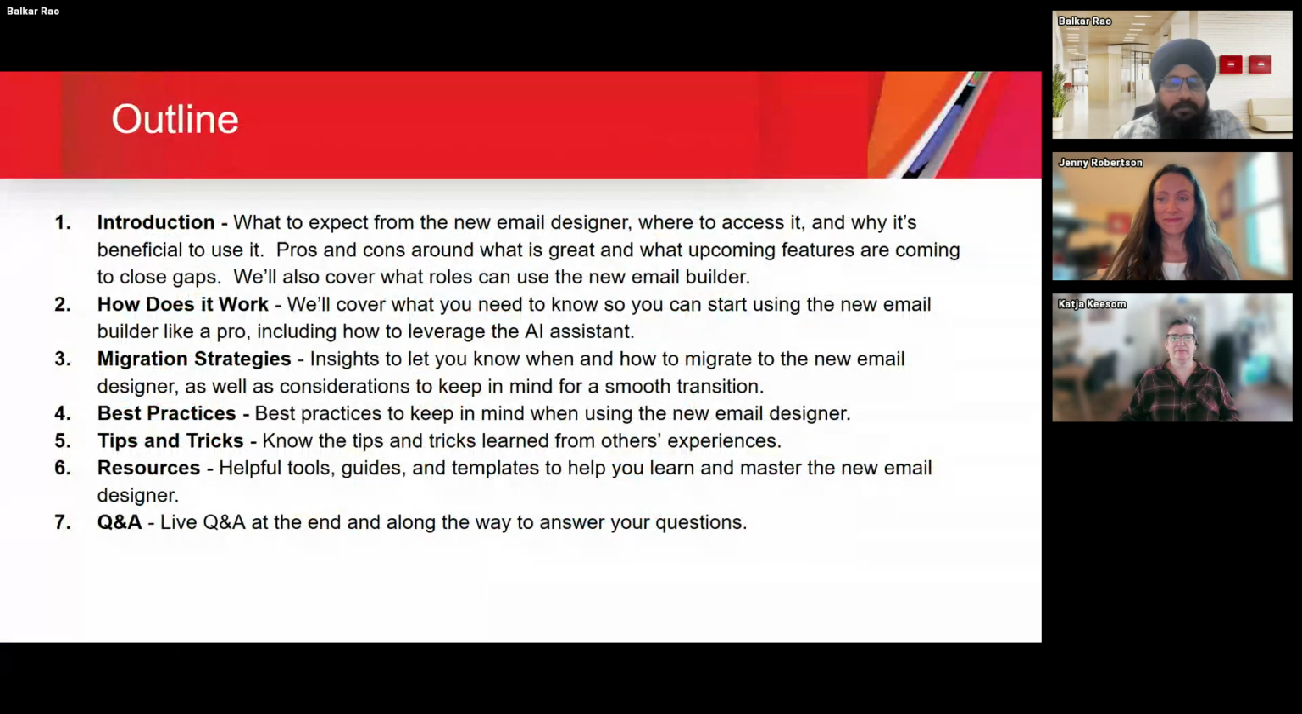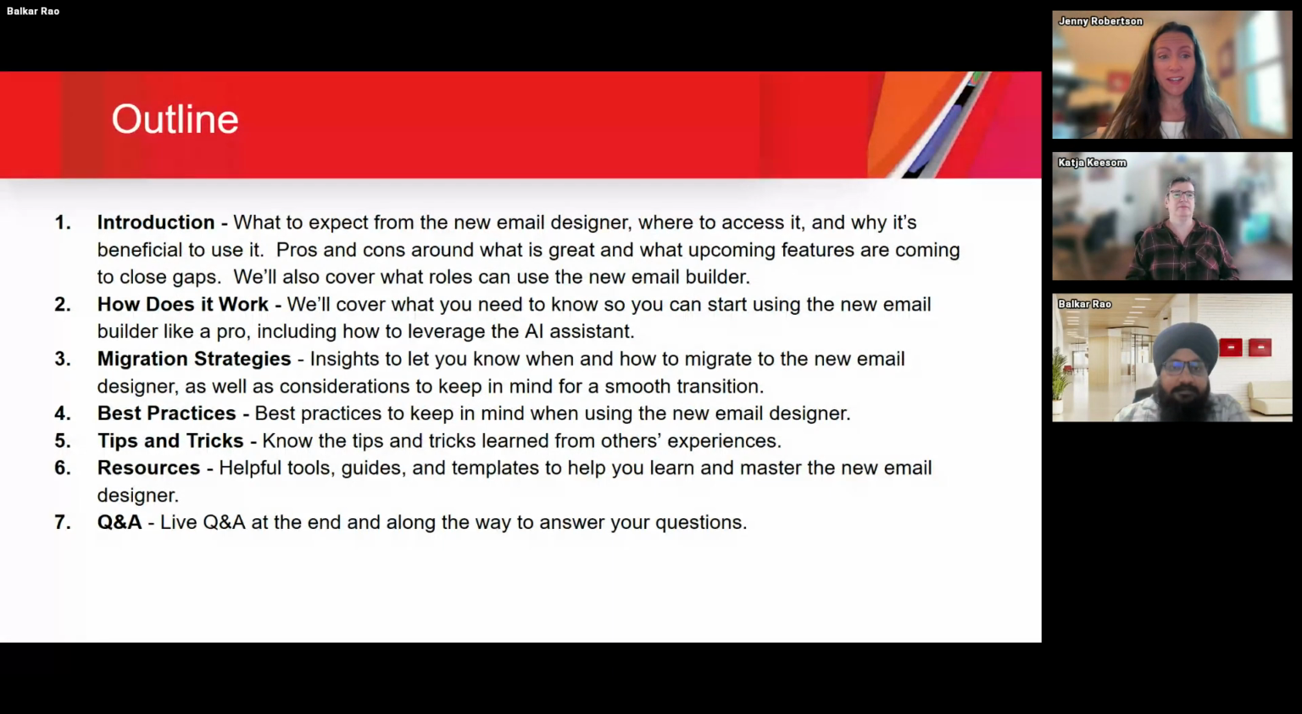And go to the next slide for the outline. All right, and just a little quick summary of what we're going to cover today. So Balcar is going to go through a little bit of an introduction around the email designer, what to expect from it, where to access it, why it's beneficial, pros and cons. He's going to go through how it works, what you need to know so you can start using the new email builder, how to leverage things like the AI assistant. And then Katja's going to go through migration strategies, how to migrate, considerations to think about as you're transitioning to the new email designer tool. And she'll go through best practices and tips and tricks as well. And then a slide with resources, and whatever time we have at the end, we'll have some live Q&A. So let's dig in.